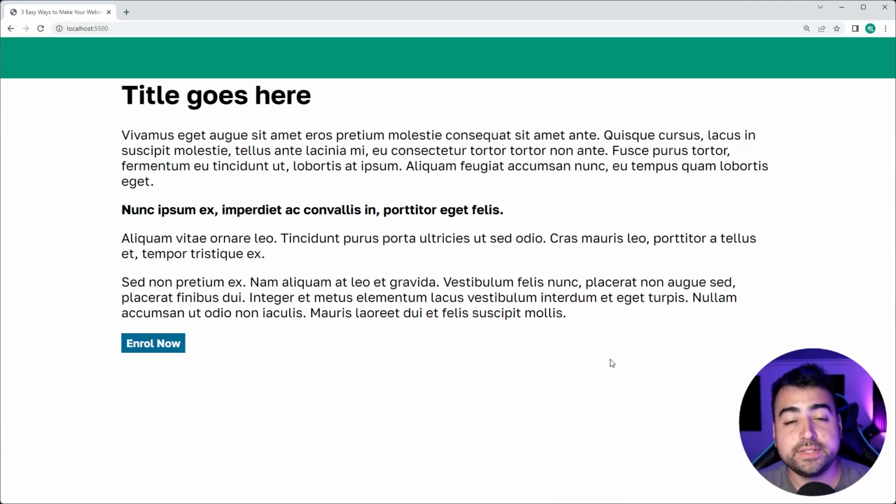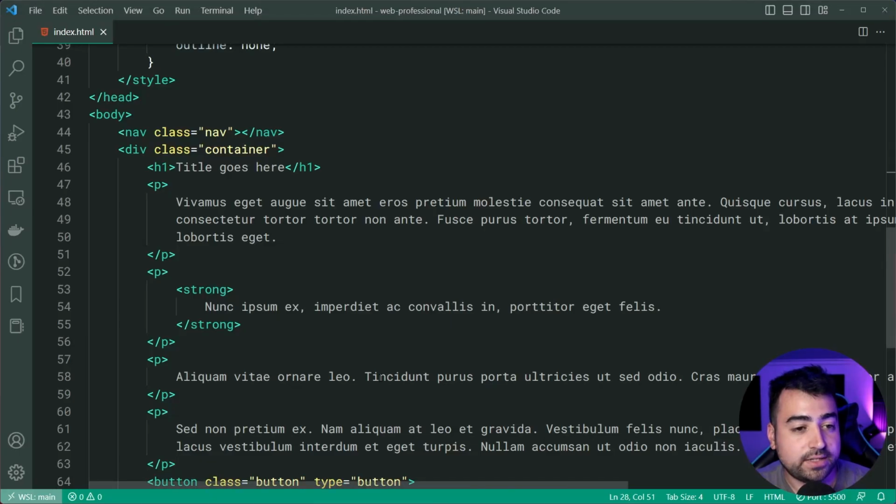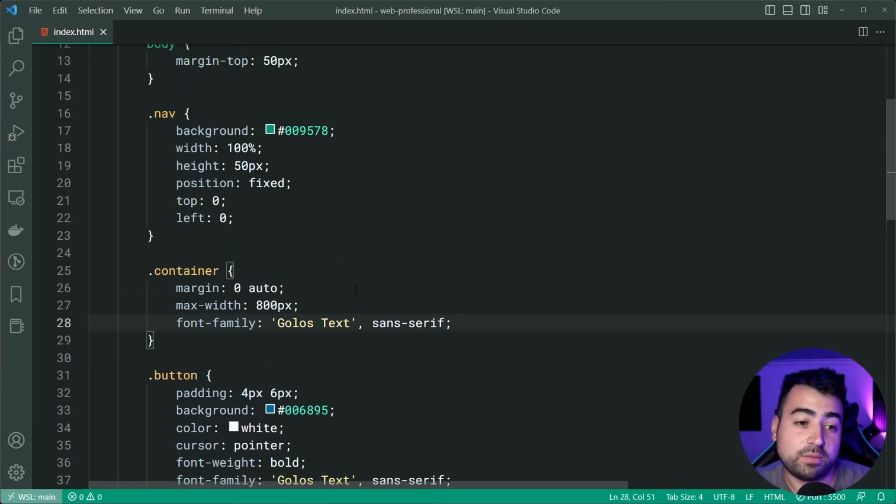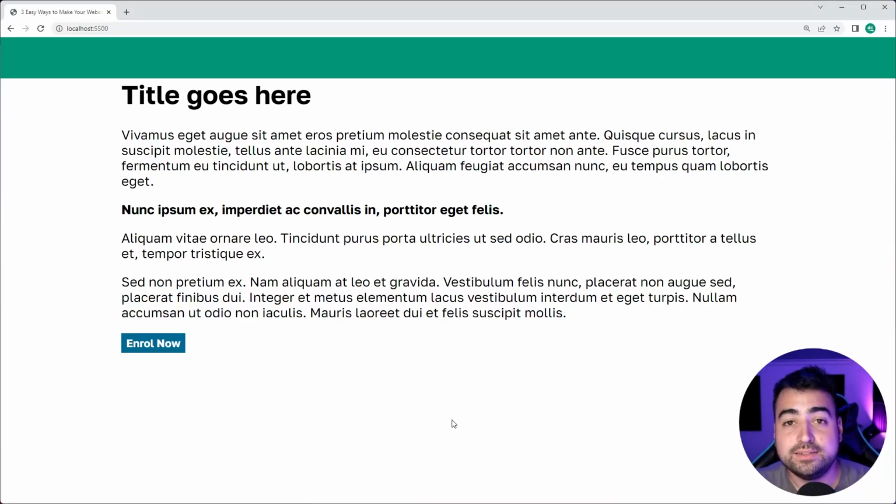So going inside VS Code right here, I've got this HTML, then I've got the CSS at the top. So I'm going to assume that you have a similar situation where you've got an existing website or project and you want to add some final touches to make it look more professional. So the first thing to cover here is going to be the line height.